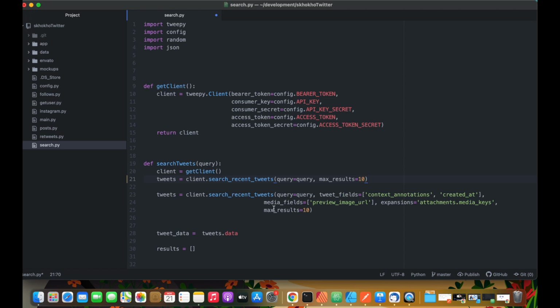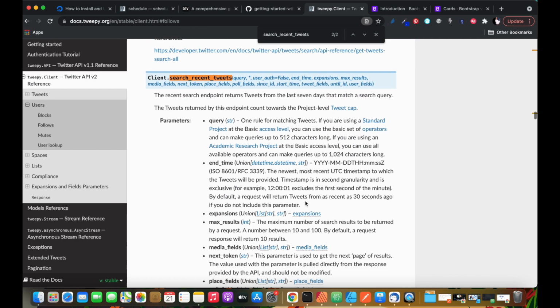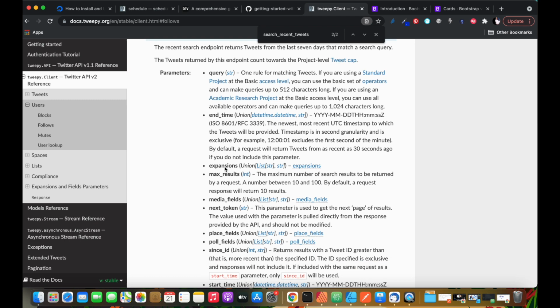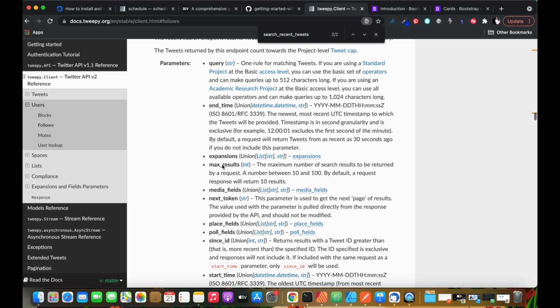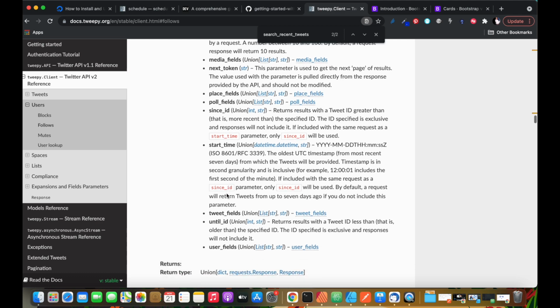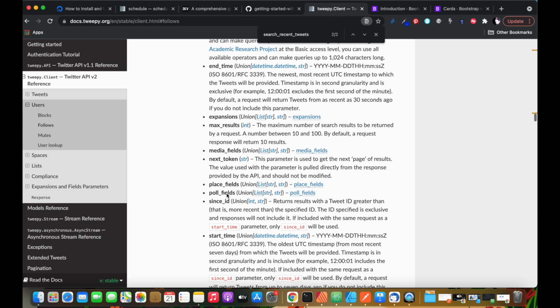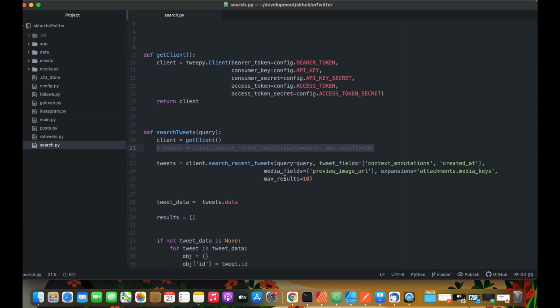Okay, and then once you've done that, I'm not going to use this one because I want to be very specific. I want to get media, annotations, created at, whatever. So I'm going to not use that function instead. And if you look at the documentation, you can see all the different variables that you can include: your expansions, your media fields, your place fields, since ID, start time. So you can even specify when you want that search to start and when you want it to end and so forth. There's a lot of information that you can specify.